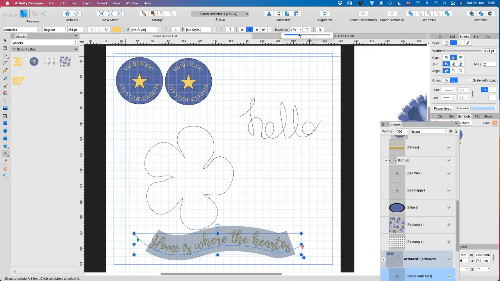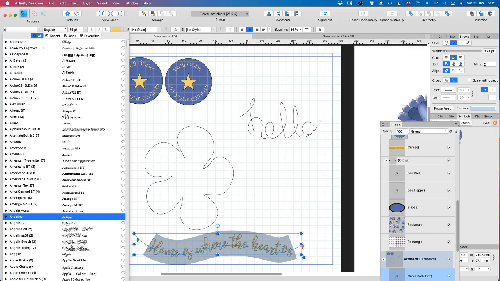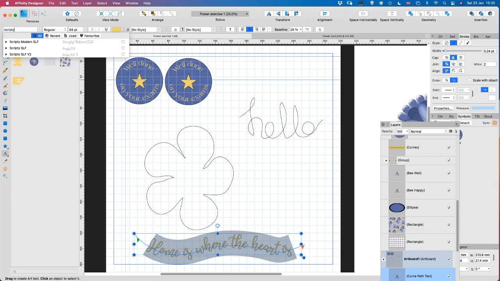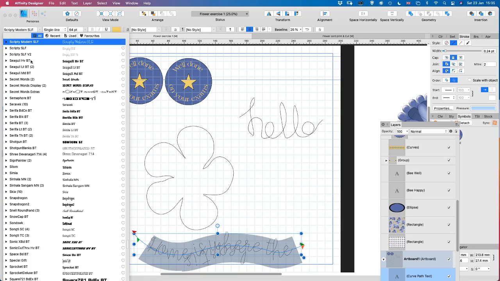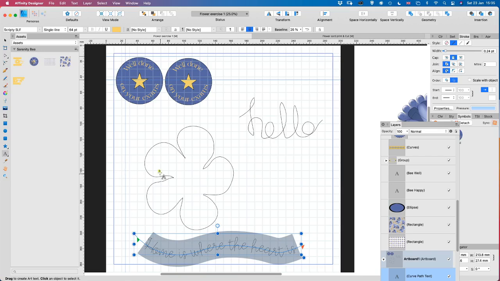Whenever we're doing something where we've got that bowl of a U, we're going to want to alter our baseline so that it starts to sit down into that baseline a bit more, so that your letters don't collide. And we can even make it our scripty font just because we can. Oh, not that big though. Go for that one. There we go. And again, you can use your baseline just to tweak it.